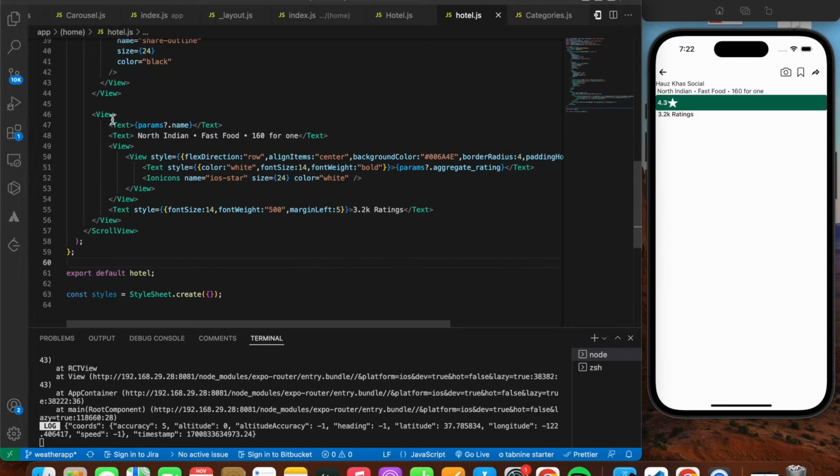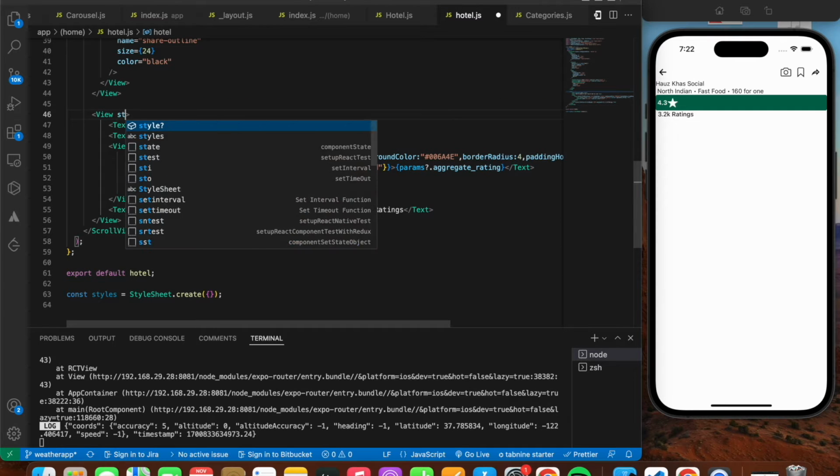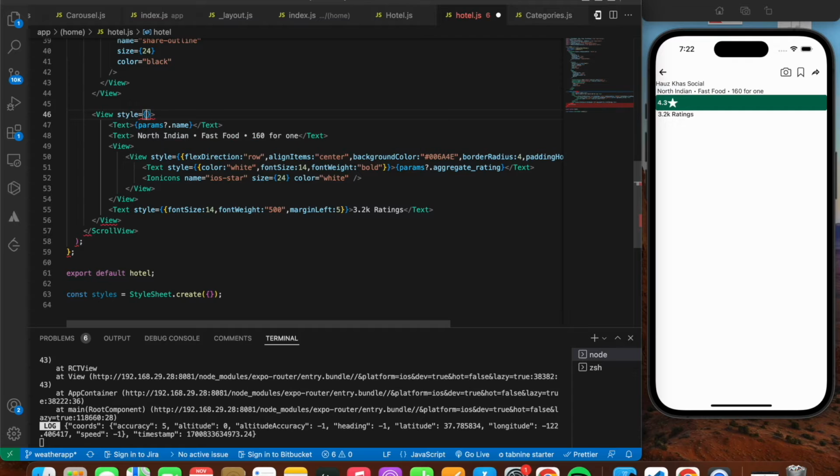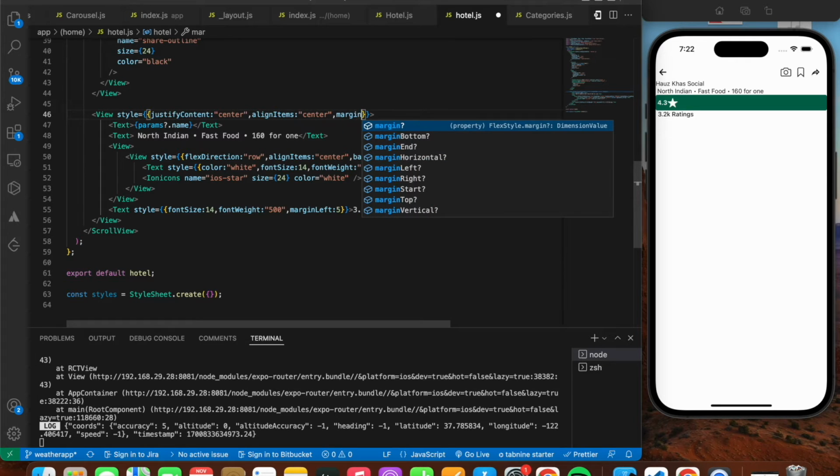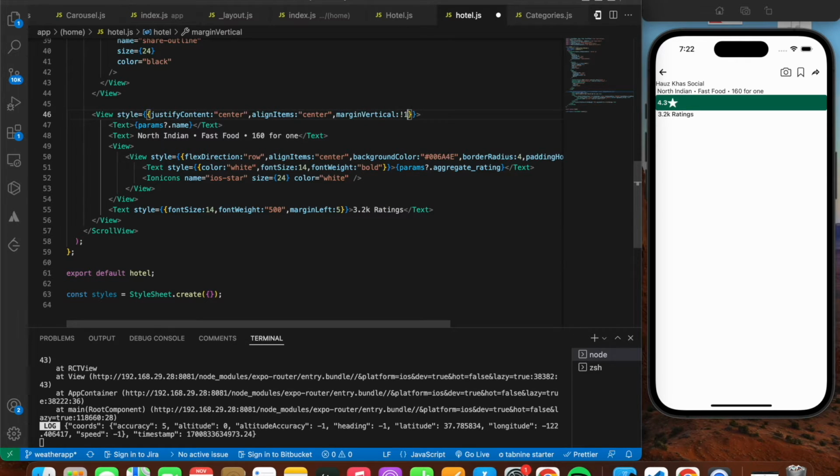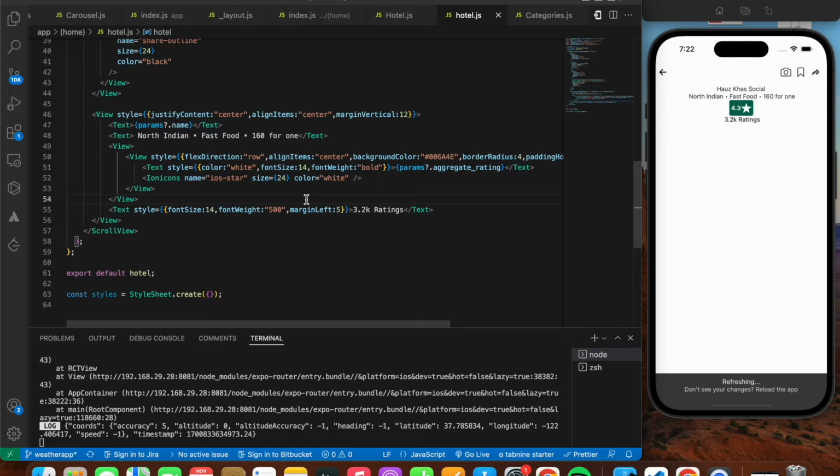Okay, so now let's go back to the first view and then start giving the styles for it. That is this one. So I'm going to say style. So here we're going to say justify content of center, align items of center, and give it a margin vertical of 12. So as you can see, that's looking fine.